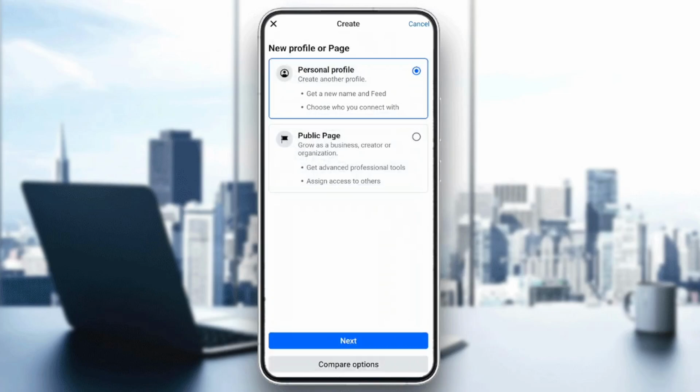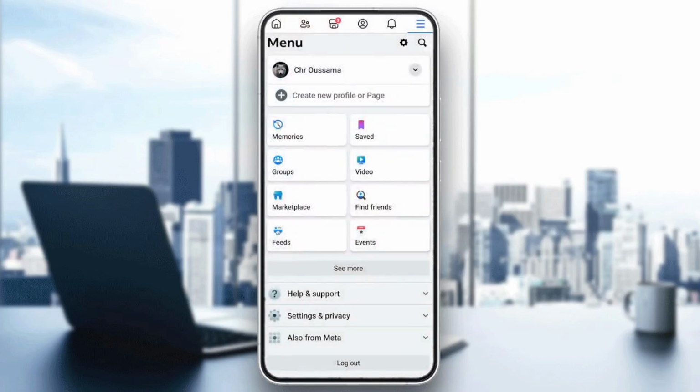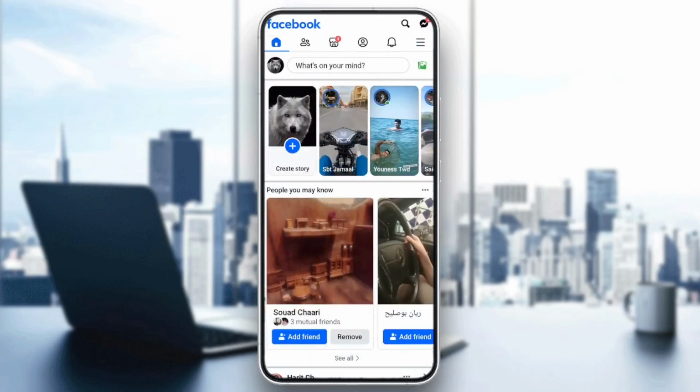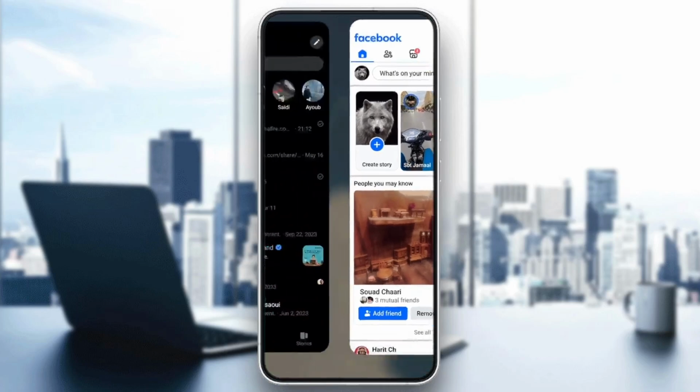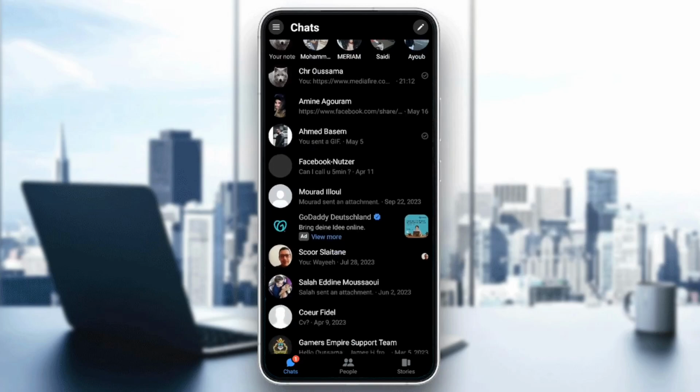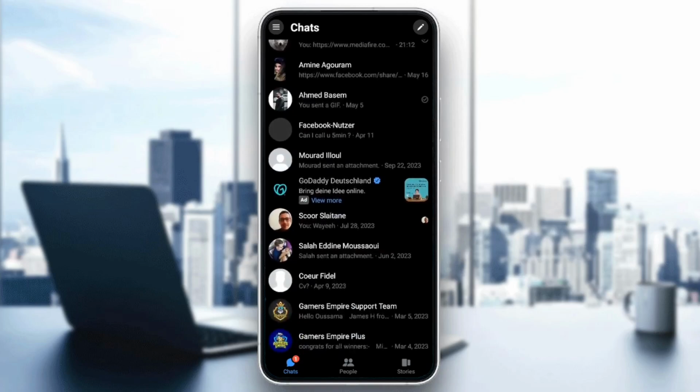So basically guys, once you create a new Facebook profile, go ahead and search for the person you think has blocked you on Messenger or on Facebook, and then see if you can find them on the other account. If you did find them, that means they blocked you on Messenger.